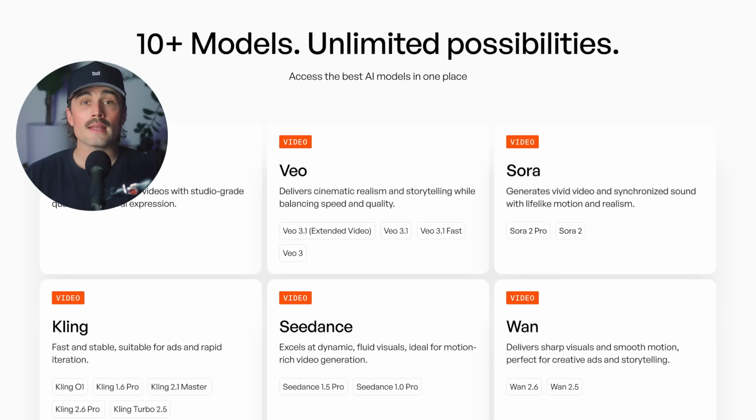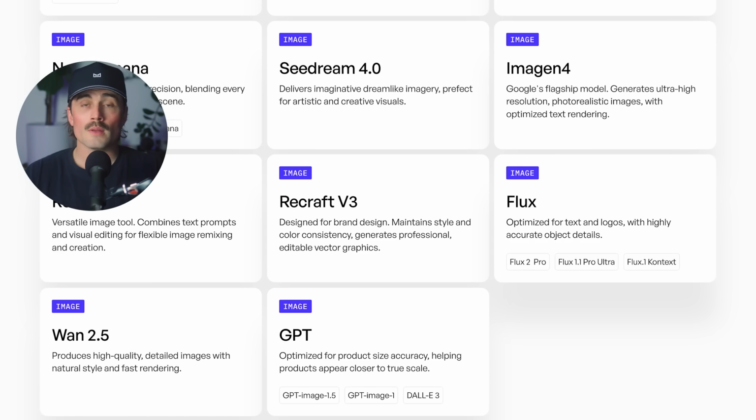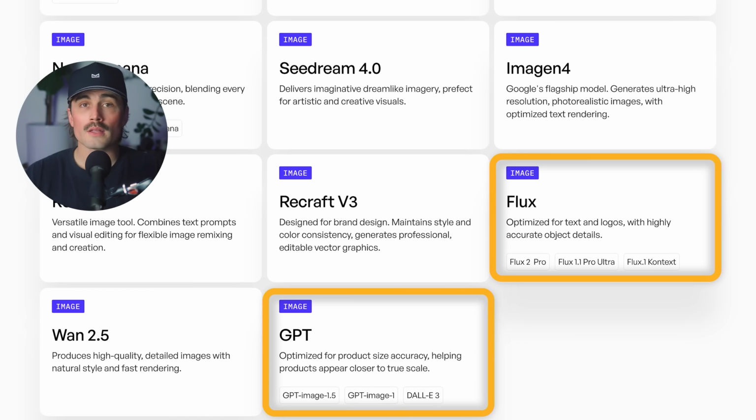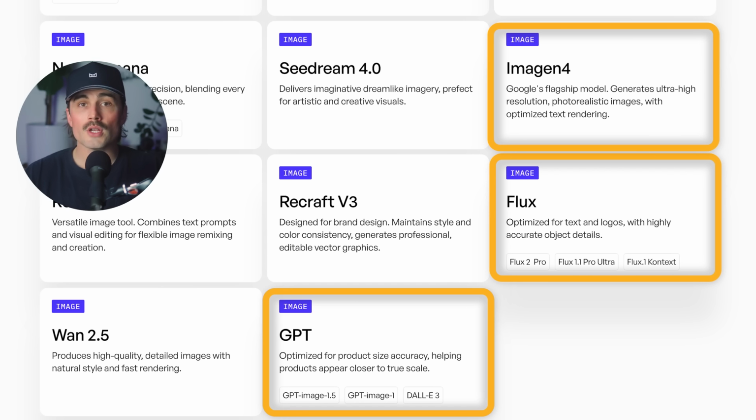But here's the key. You're not locked into one AI model. Inside the asset generator, you can switch between multiple image models instantly. Maybe you try Flux for one prompt, DALL-E 3 for another, or Imagen for a different visual style. Each model interprets prompts slightly differently, which means more variation without more work.